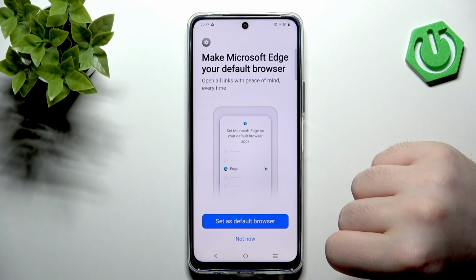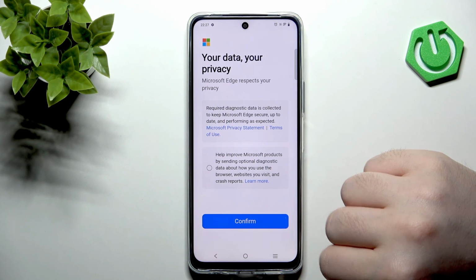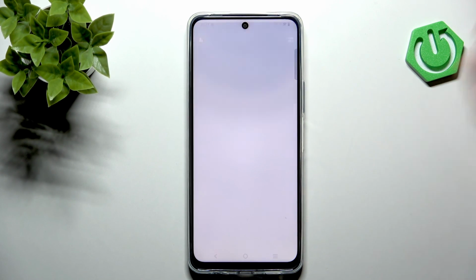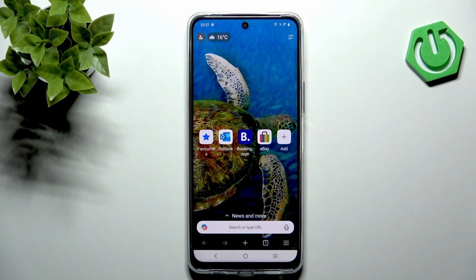And you can set this browser as your default browser, or you can click not now, and now you have to click confirm. And as you can see, my Microsoft Edge browser is now installed and is ready to use, so that's it for this video.